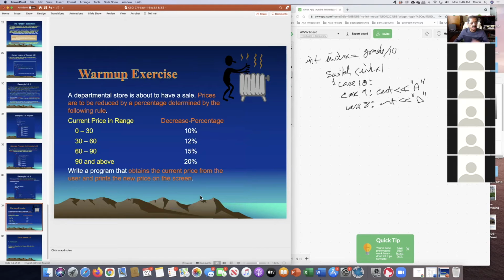So let's do this warm-up exercise. It says a department store is about to have a sale and the prices are going to be reduced by a certain percentage, and the percentage depends on the range of the current price. As you can see, we have a range here for each number. So I decided to give you this exercise now to see if you can come up with the expression that will translate this range to integers. If you come up with that expression, then the rest is straightforward.